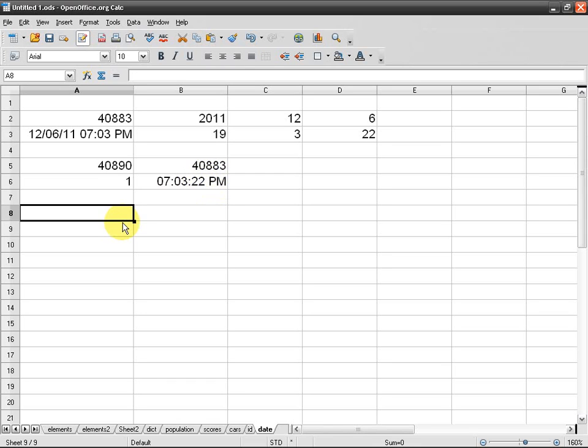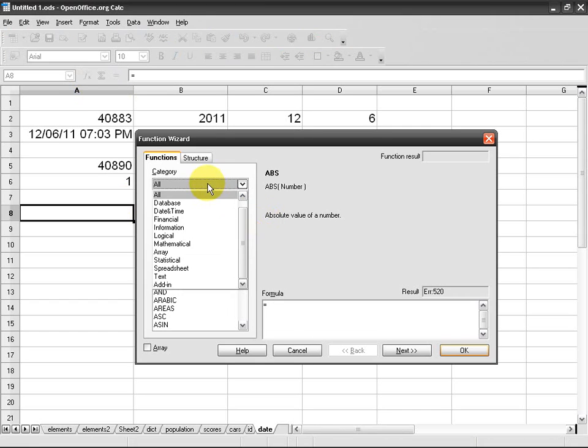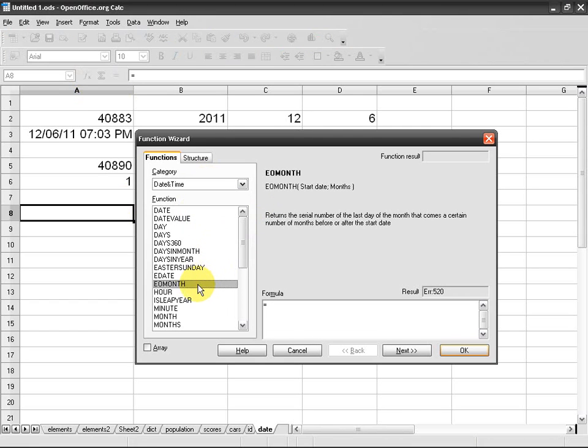Now we can see some more complicated issues and functions. This is one that is quite interesting. So, EOMONTH, end of month, returns a serial number. So it's always a timestamp of the last day of the month that comes a certain number of months before or after the start date.